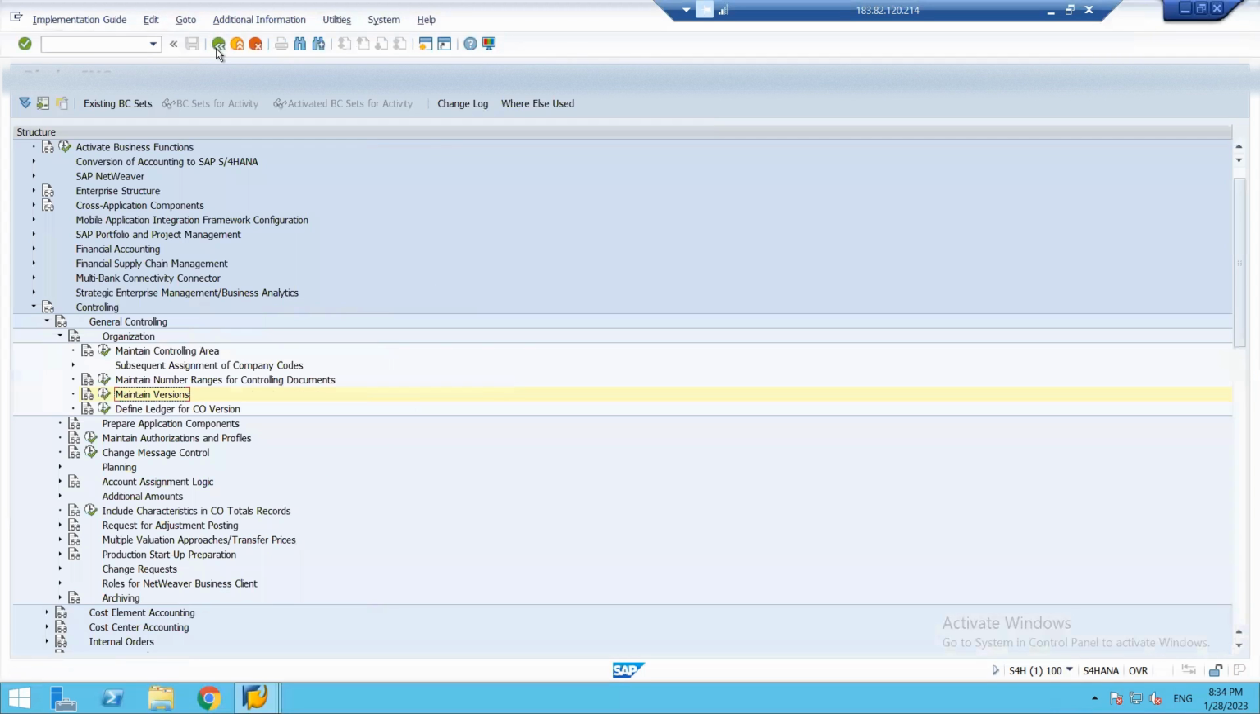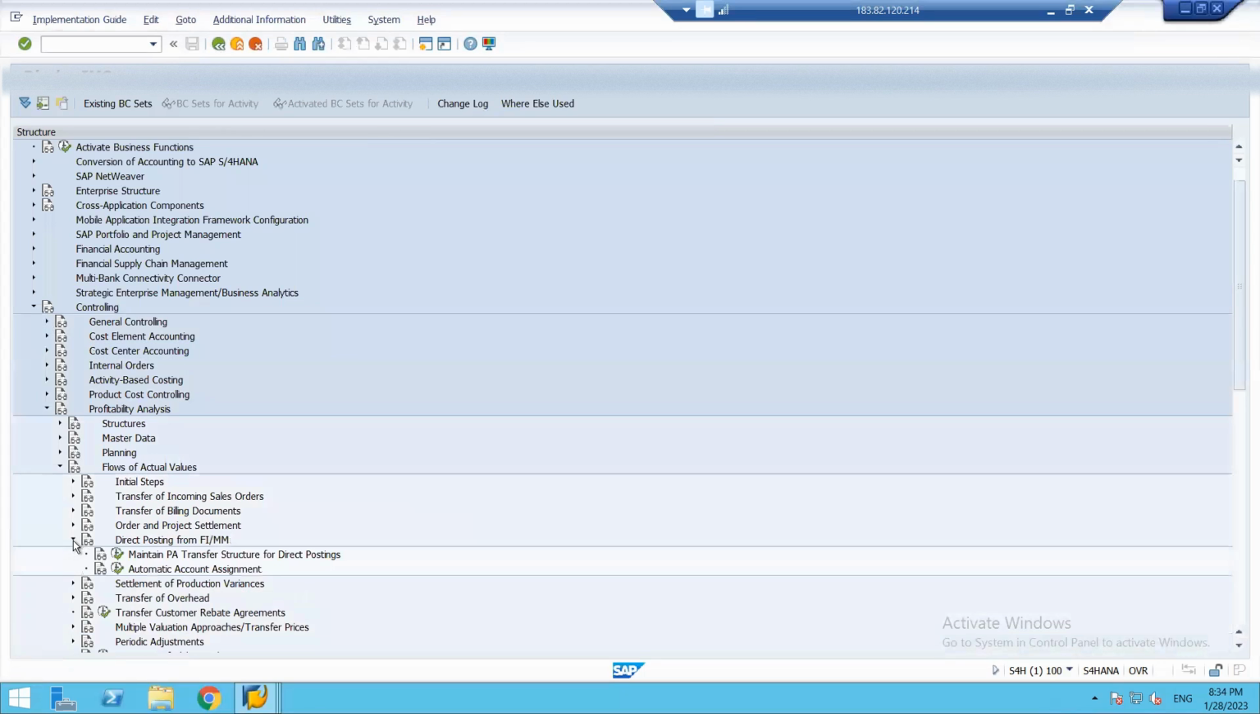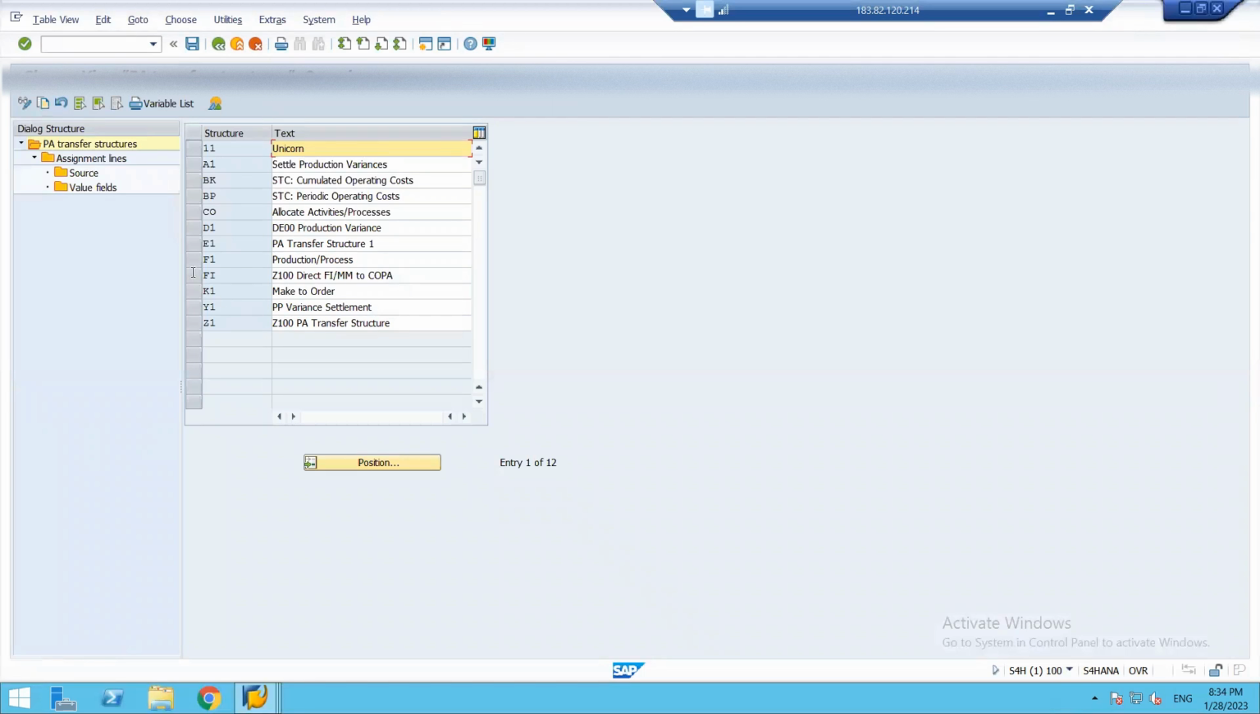After maintaining the versions for COPA, the next thing is we will go to profitability analysis. Then we are under flows of actual values, then direct posting from FI/MM. And under this, we'll maintain the PA transfer structure for direct postings. So for direct posting, we'll just select one structure, or we can create the structure. So let's select one structure.